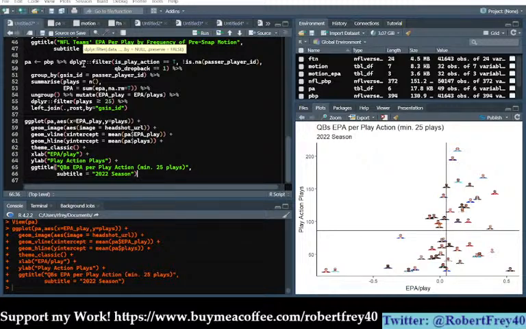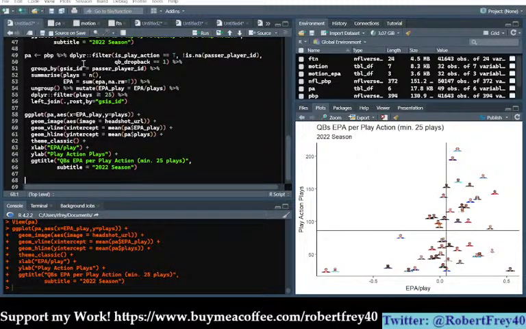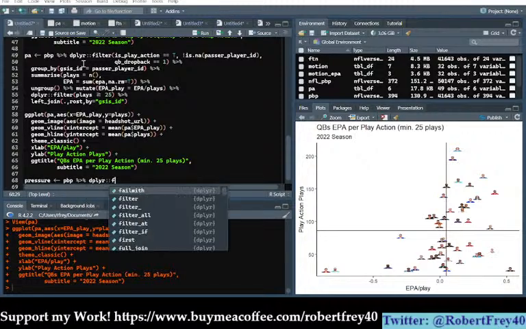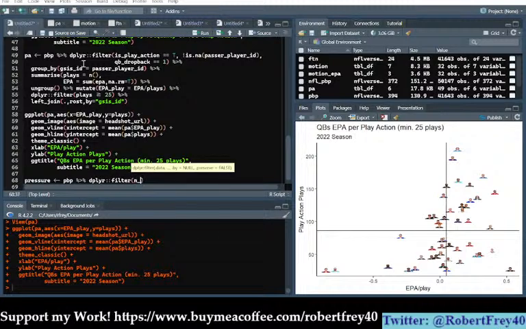So let's look at, I'm actually interested to look at how do quarterbacks handle third down pressure? And what I'll consider pressure is if there are 5 or more pass rushers on the play. So let's create our data set. So pressure, PVP, dplyr, filter, and pass rushers is at least 5.